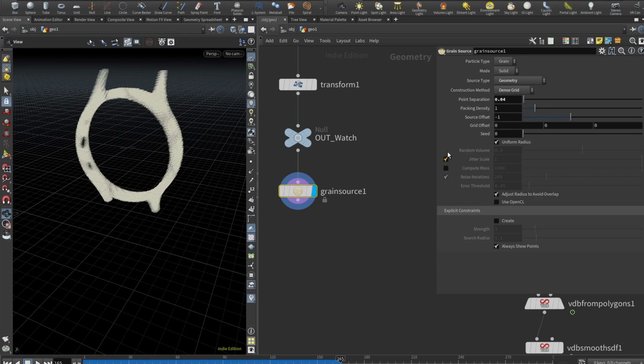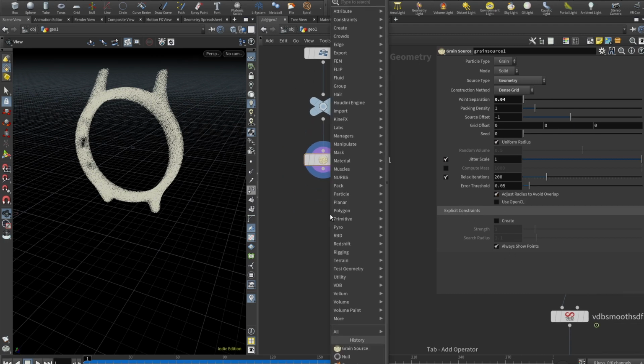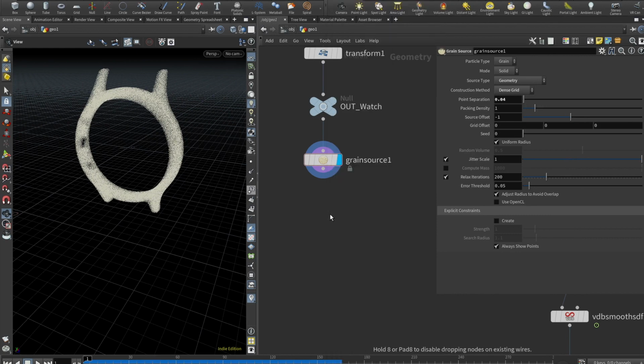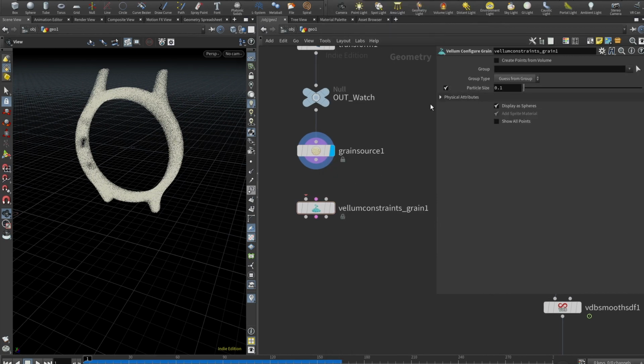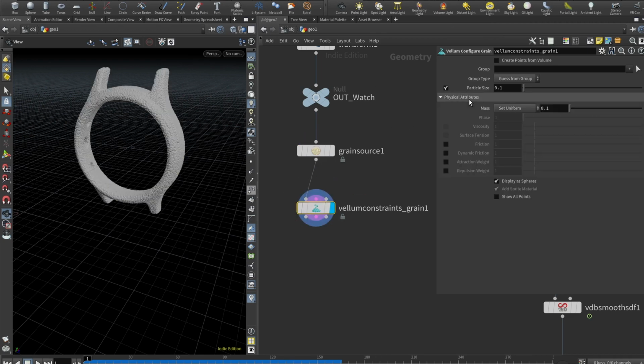Of course, we need jitter scale because we don't want it to be so uniform. Then relax durations. Yeah, I think all is default right now. Vellum configure grains, sorry, not constraints. So just plug it here in the Vellum constraints grains. I usually remove the display as spheres.